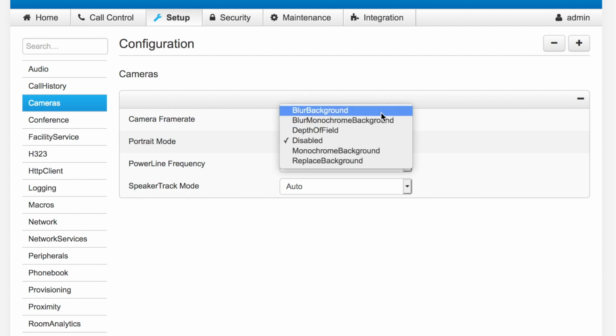These settings are all pretty straightforward. They are blur background, so the background is completely blurred. The monochrome blurred background, which is blurred and in black and white. Depth of field is more that out of focus look. Disabled obviously gets you back to the default. Monochrome is in focus but black and white. And replace background is that gray background, kind of the green screen idea that I showed last.